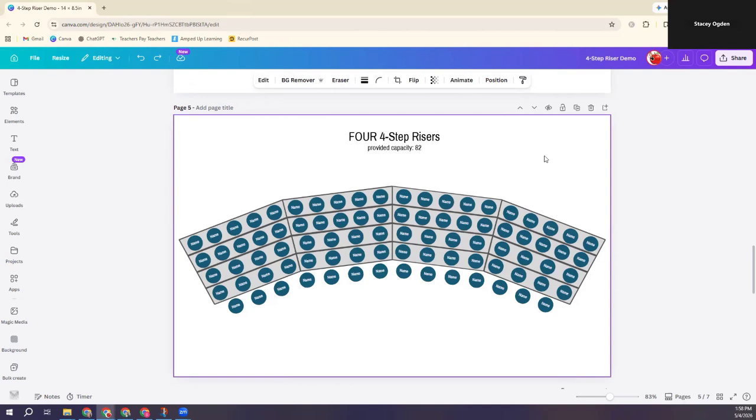First of all, included in this, there are two sets of templates. One is configured and one is blank. And I'm going to show you how to use both of them today. So the configured risers are already full and labeled. All you have to do is change the names for your students. The blank ones are just exactly what they sound like. They're blank risers only, and you can add your own circles and names as needed.